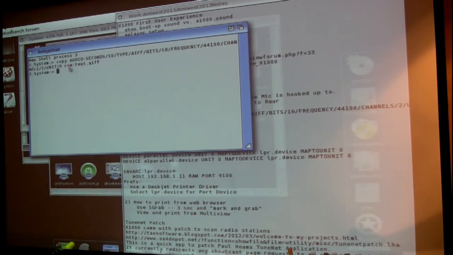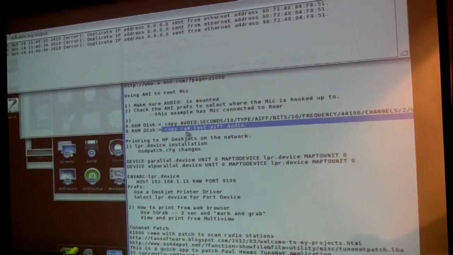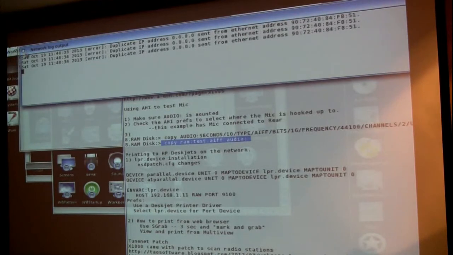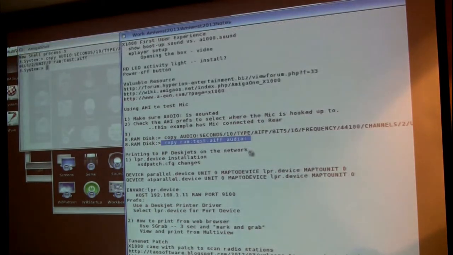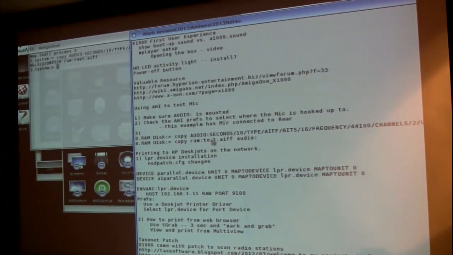So it's still recording even right now. Now it's done. This is just because we probably have to re-sign into the hotel network here. Okay, so now if you copy from RAM to the audio device, you don't even have to have TuneIn or anything. You just use AHI to play AIFF files, actually.